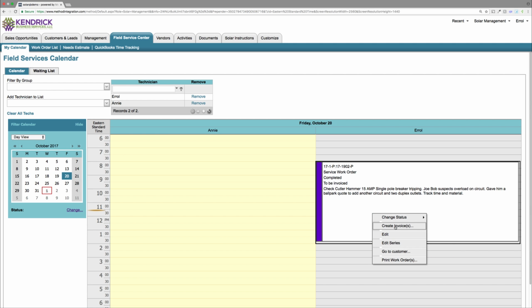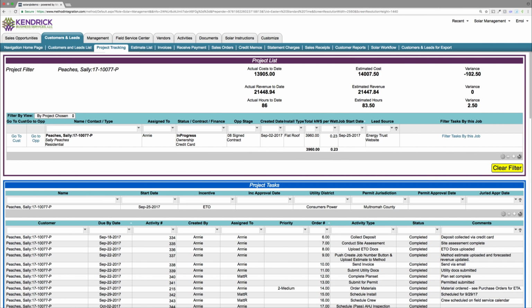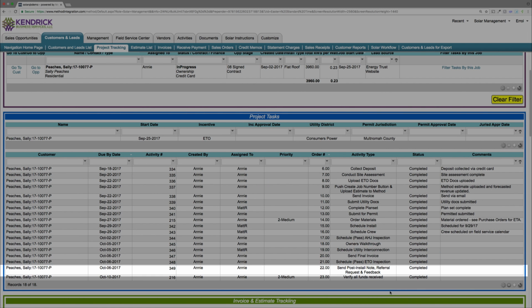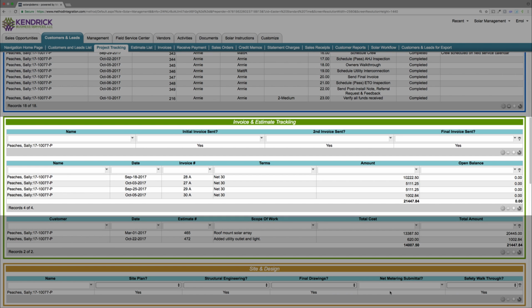Now that you've seen the work order process from start to finish, let's check up on Sally Peach's project to see what progress has been made. I'll go back to the project tracking screen and bring up Sally's project. Look, all the tasks are completed, even sending the post-install thank you note with the referral and feedback request. And Sally's paid all of her invoices in full.